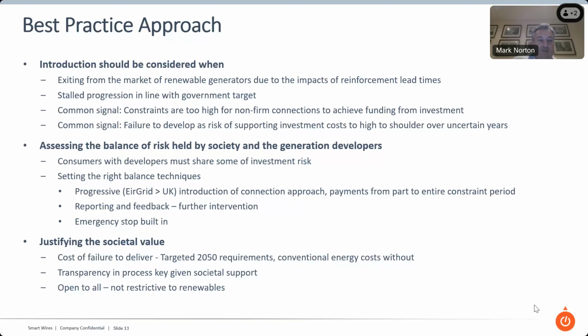And then finally, justifying the societal value. Obviously part of this is making sure that, as I said, society is with you on this, and stakeholders, whether governmental, political, or regulatory. There has to be an understanding of what the cost of failure to deliver is, whether that be, like moving to 2050, the targeted requirements, the conventional energy costs that you'd actually have to pay without the generation that would come from connect and manage.